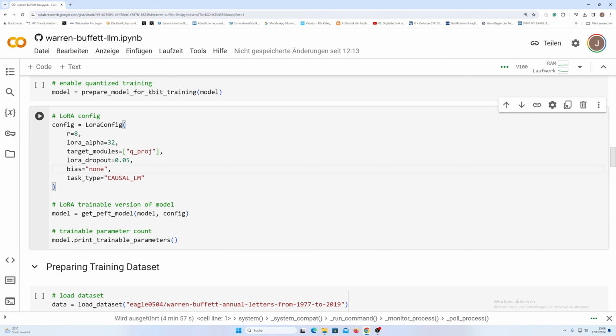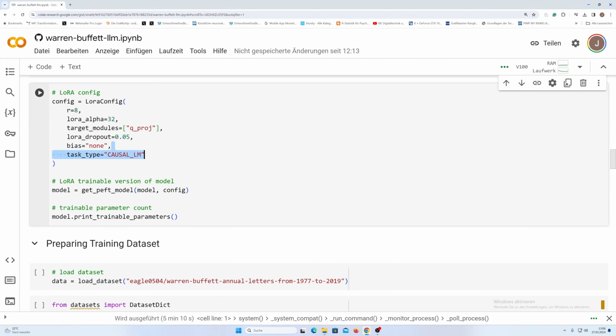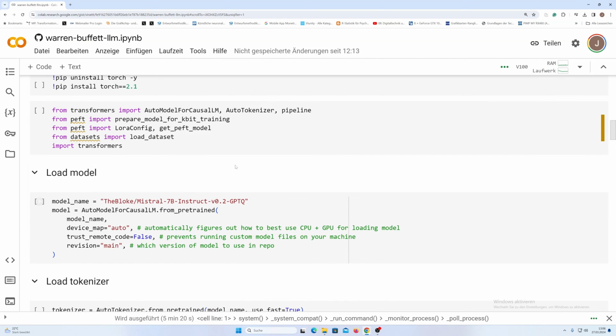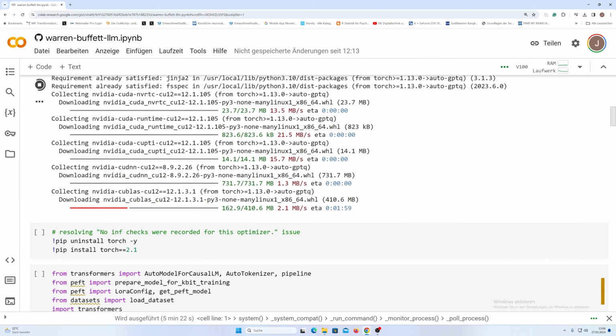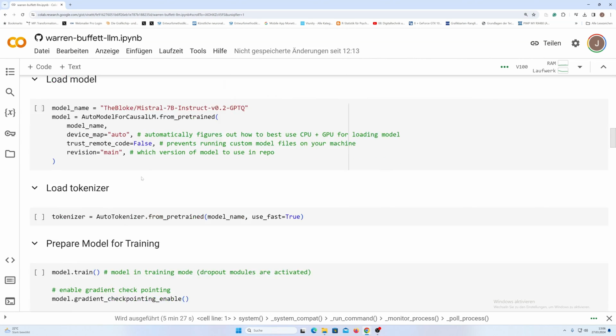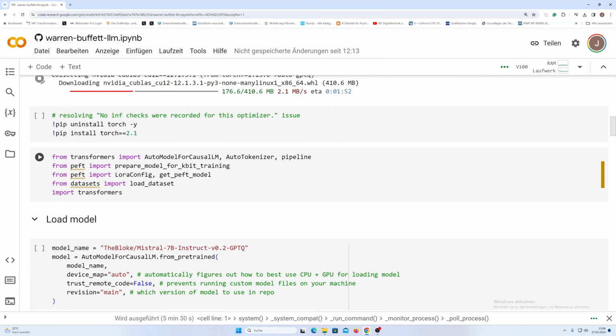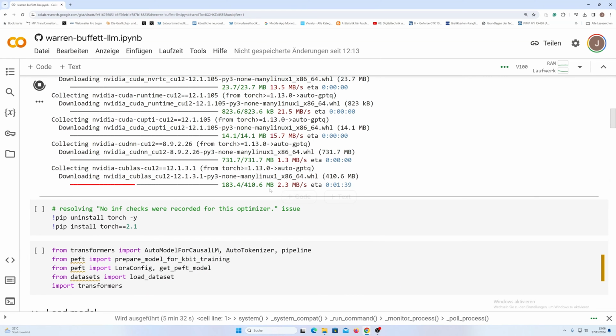No bias. And causal LM just means that we want to do some kind of a language model task. So we want to predict the next token in a sequence. And then we are applying this config. And here we will print how many parameters are trainable. So we are still downloading some CUDA stuff. Okay, I will cut the video here, and when it's downloaded, then I will continue.